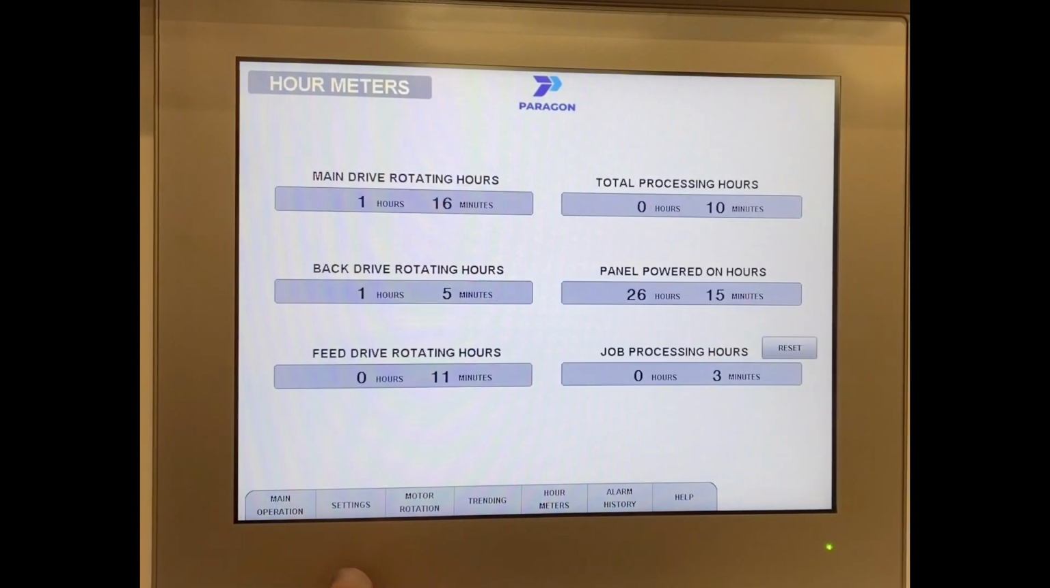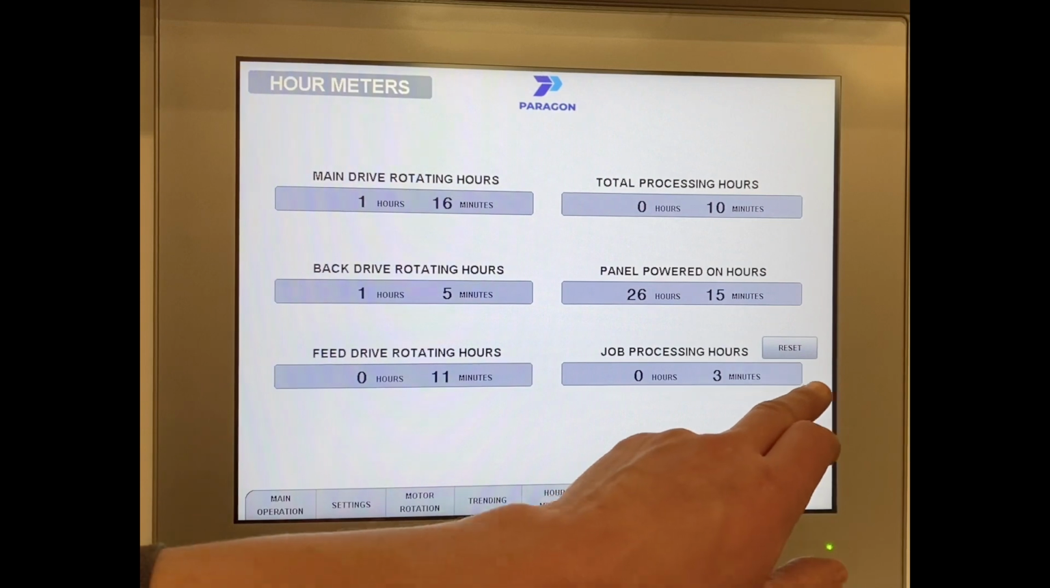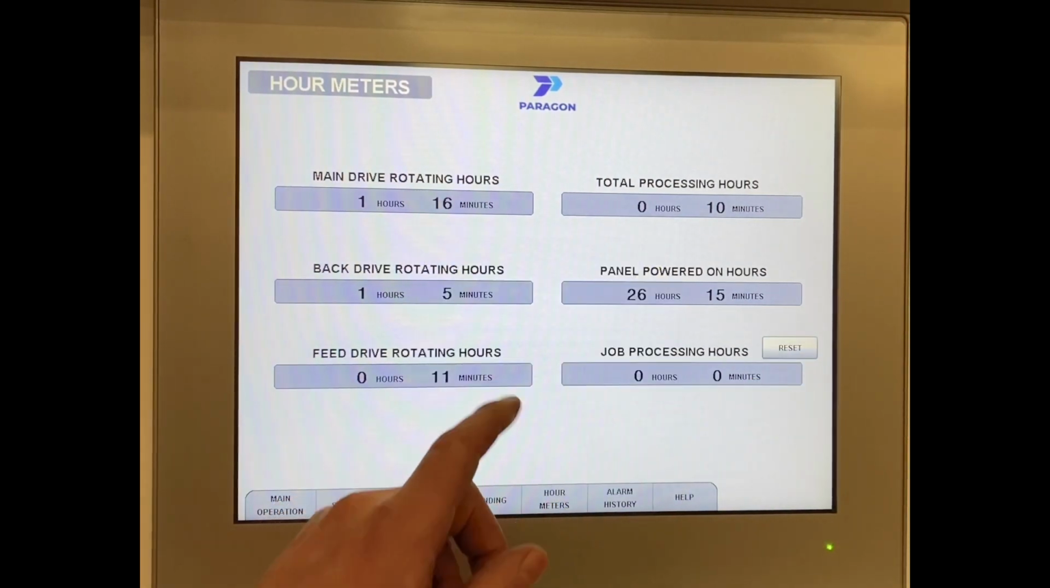The next page is your hour meters. So this can be used to figure out when you need service on your machine. Job processing hours are the only ones that can be reset from here.